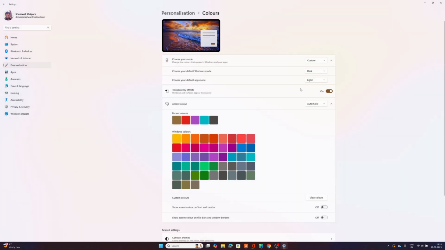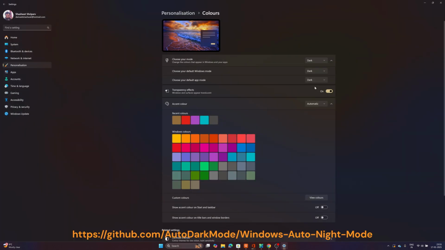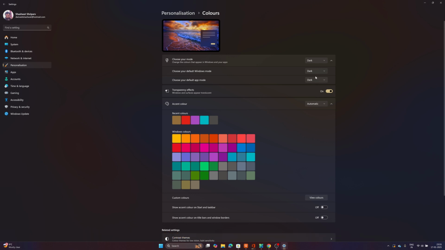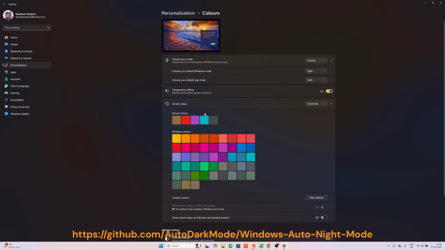Suppose I'm choosing light, so all the applications will be light. If I choose dark, all the applications will be in dark mode. If I choose light here, all the window related settings will be in light mode.